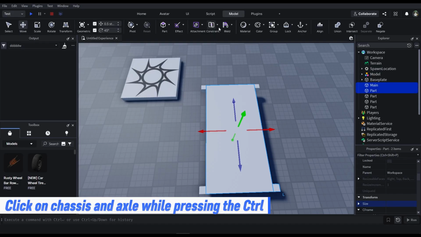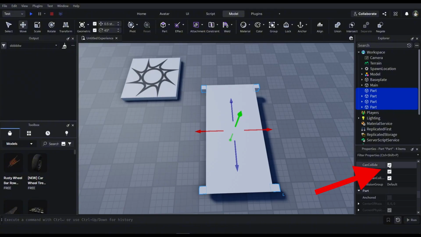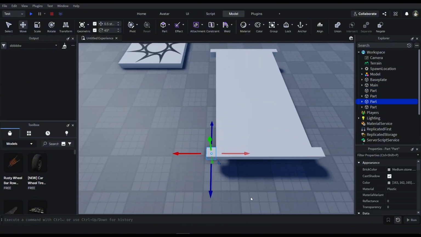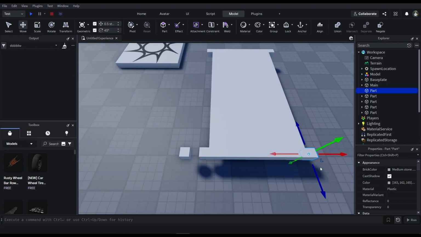We need to use the weld constraint. Think of a weld constraint as invisible, industrial strength glue. It locks our axles to the main part, ensuring they move together as one perfectly synchronized object without any shaky physics glitches. Copy the front axles. These are going to act as the pivot points for our steering system.